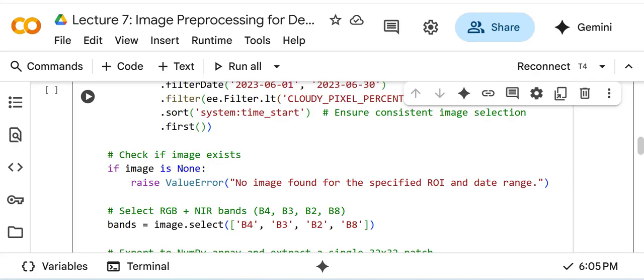Check if image exists. We added a quick check to make sure we got an image. If no image matches our filters, say due to too much cloud cover, this raises an error to let us know. That's a simple but important step to avoid processing empty data, ensuring our pipeline is robust.